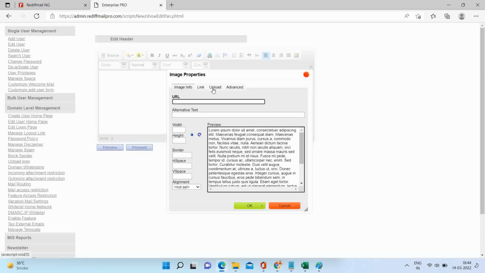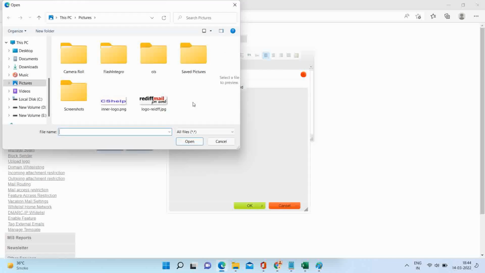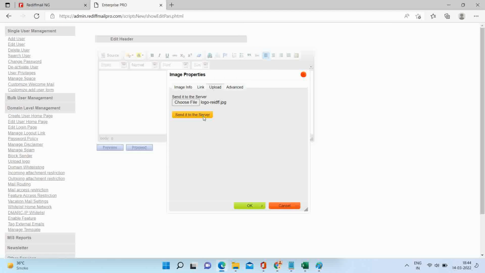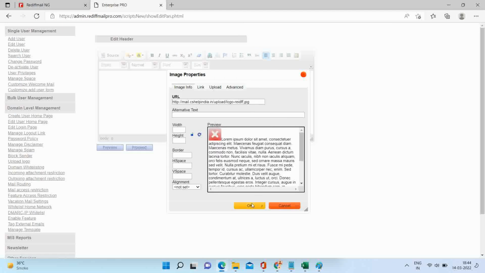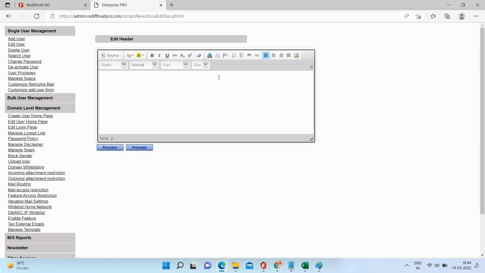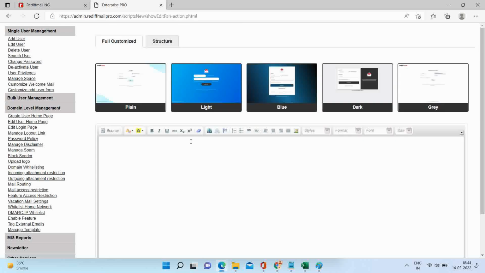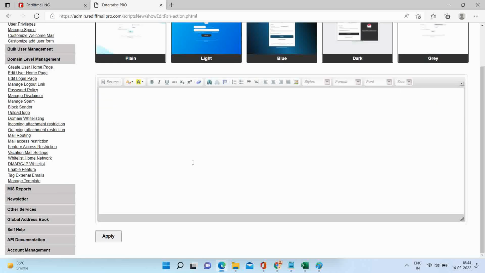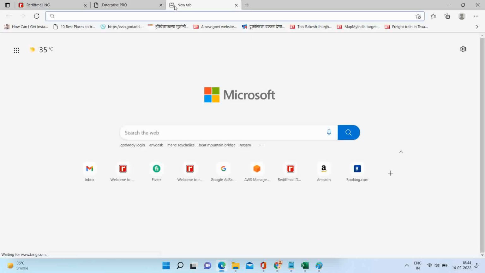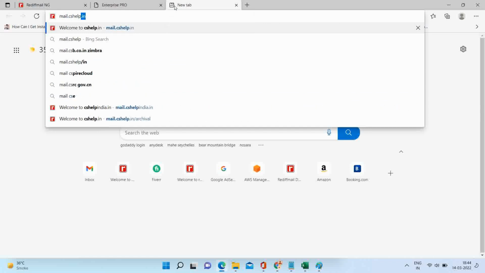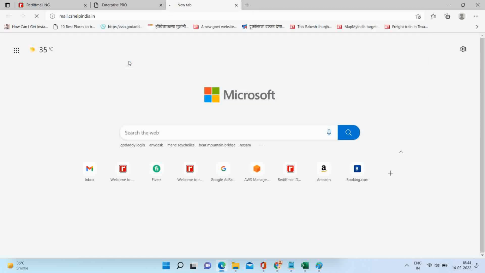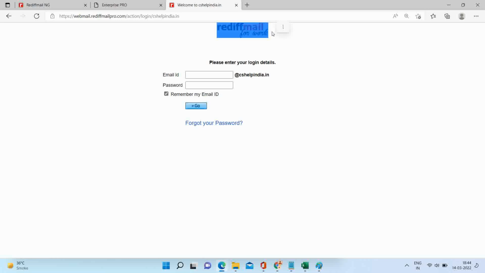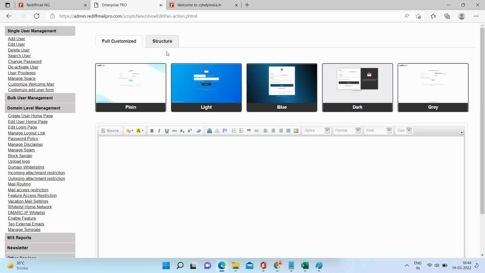Choose your image and upload from the given option. Click on Proceed. Now simply log into your login page and see if the image uploaded is visible or not. So you can see the logo is now visible on your login page.